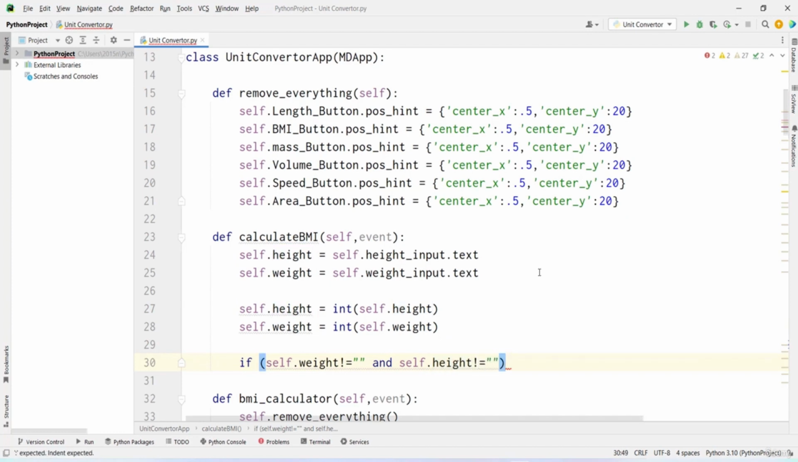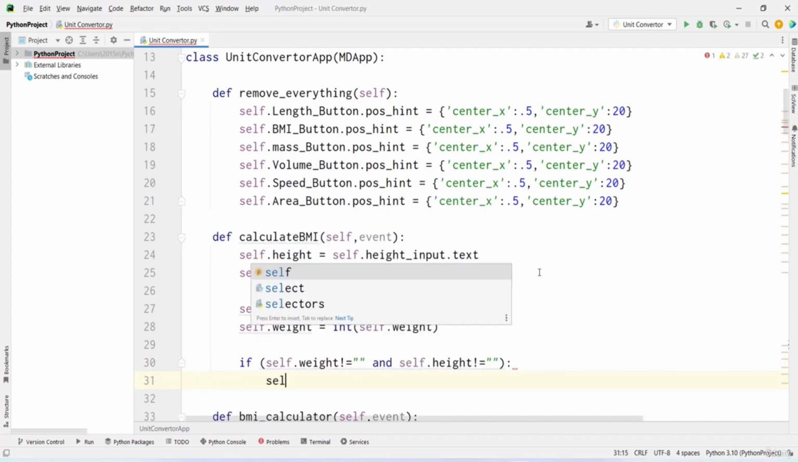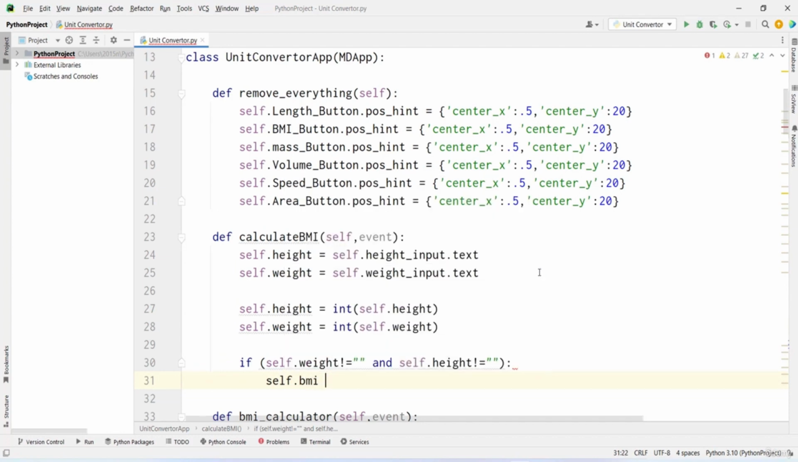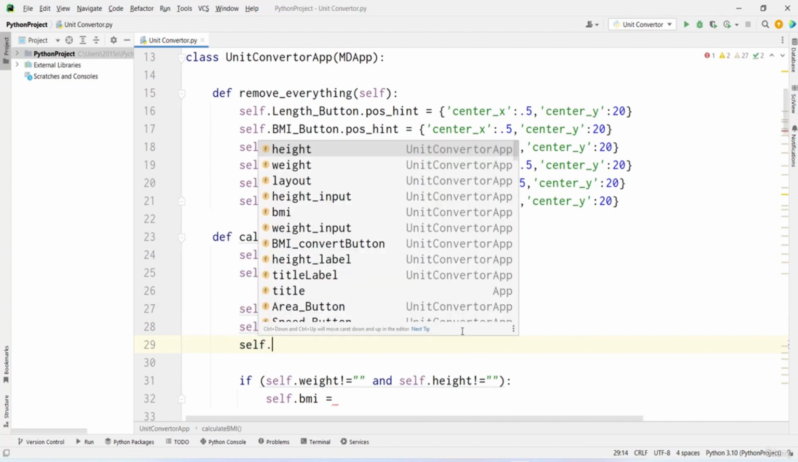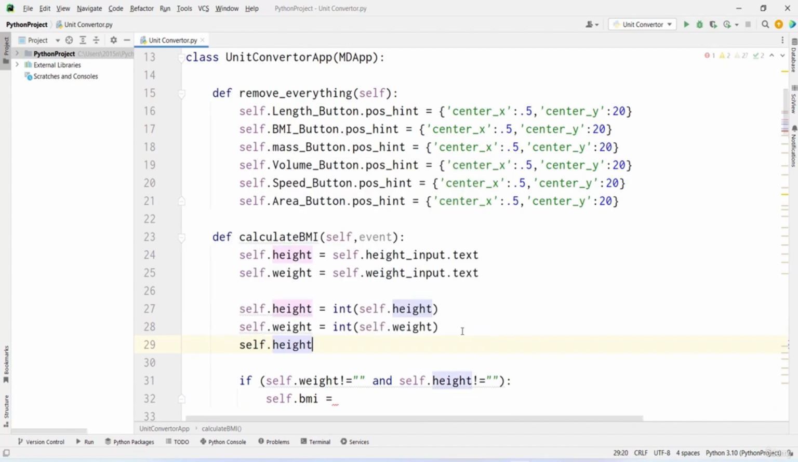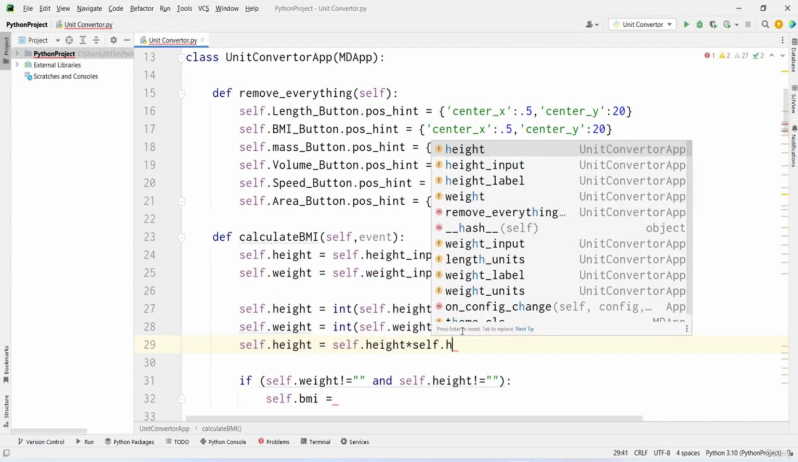If that's not empty, then we need to calculate the BMI. Now the formula for BMI is, for this I need to calculate the square of height. So right in here, I will say that self.height is just going to be equal to self.height multiplied by self.height.